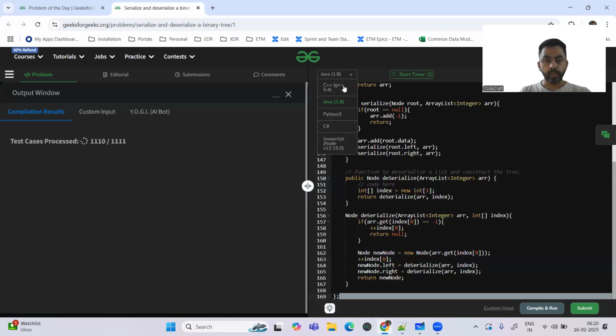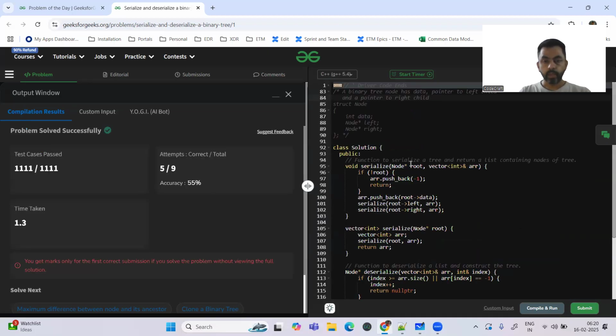Okay, let's quickly see the C++ code. So here's the C++ code. We created this vector and we call the serialize function. Now we are inserting the elements in pre-order fashion. We inserted the root element into the array, we went to the left of root, we went to the right of root. If there's no child, we insert -1 into the array and return. Then we call our deserialize function.